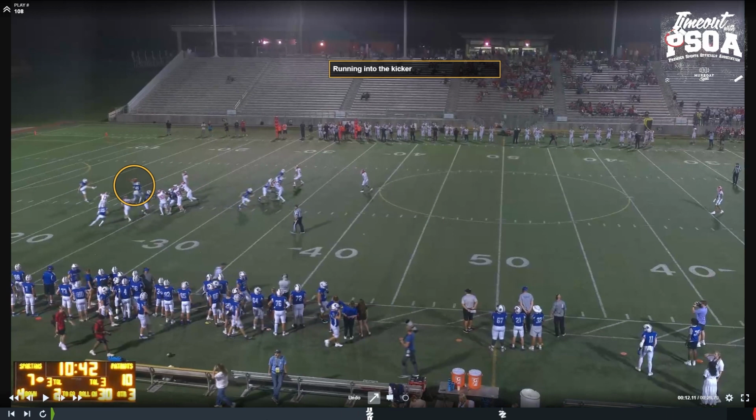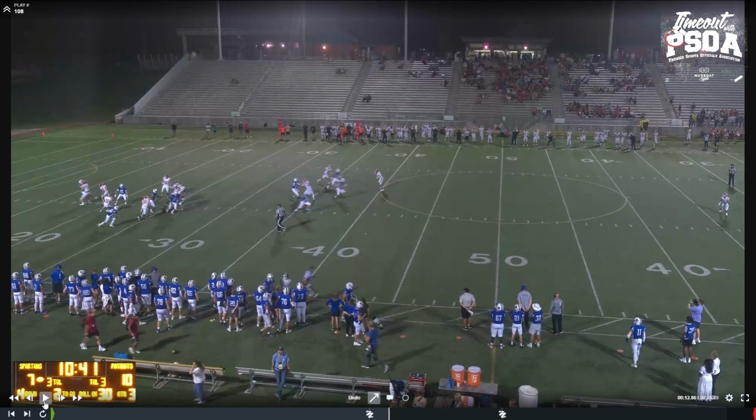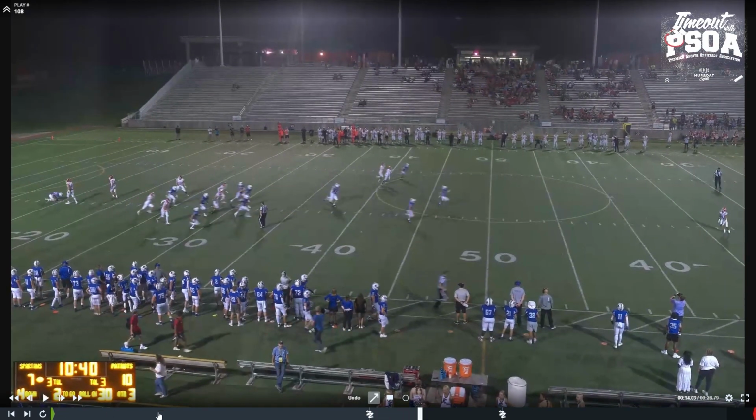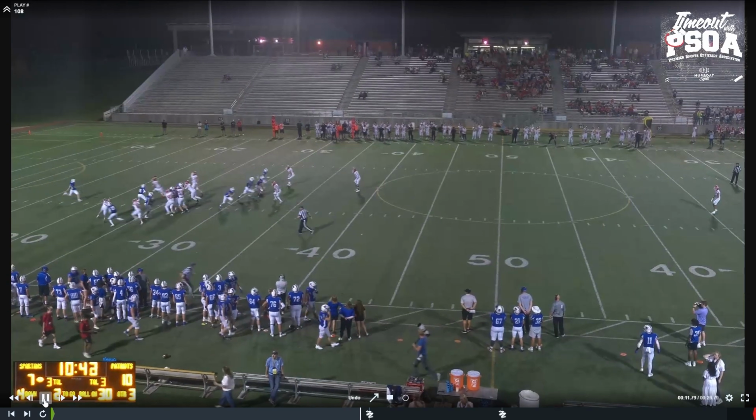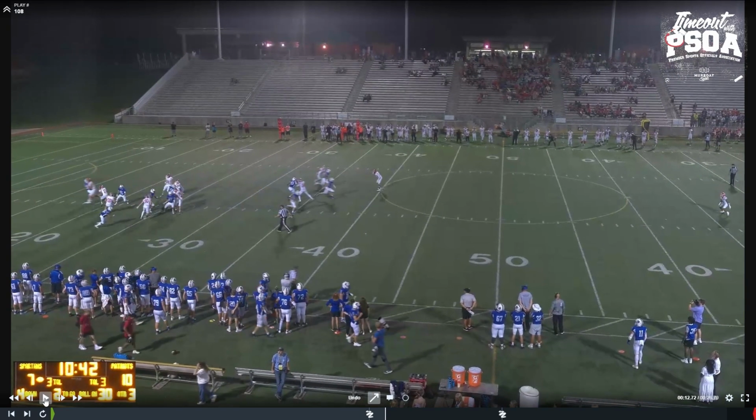Interesting play. All right, so first we got running into. This is enough of a displacement. Does the kicker act a little bit? Maybe. But if you're a coach or player watching this, if you're going to go into the kicker, wrap up that kicker and keep that kicker on his feet.